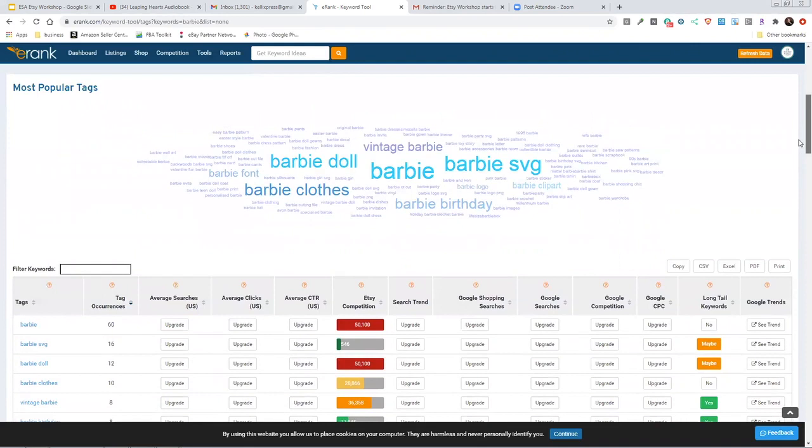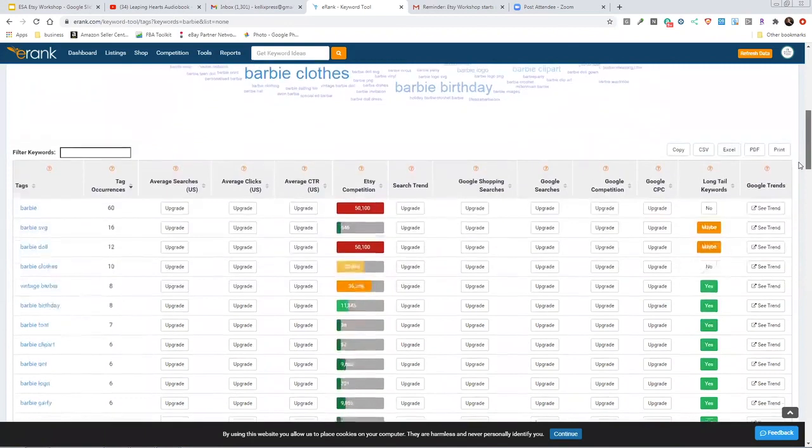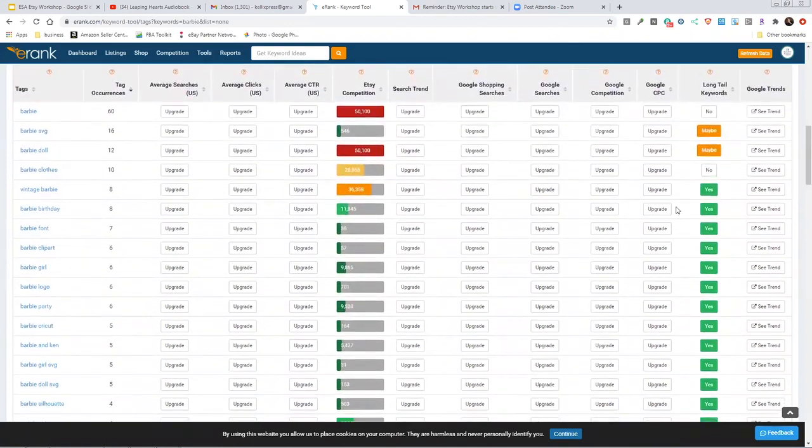Here are the most popular tags. So maybe you're trying to list stuff and here are some great tags. The bigger the words, the more popular the tags. The smaller the words, the less popular the tags. So that gives you some tag ideas. And down here, here's more tag ideas. The dark green means there's not a lot of competition, and the red means there's a lot of competition for that word. So there's a lot of great information that you can use.